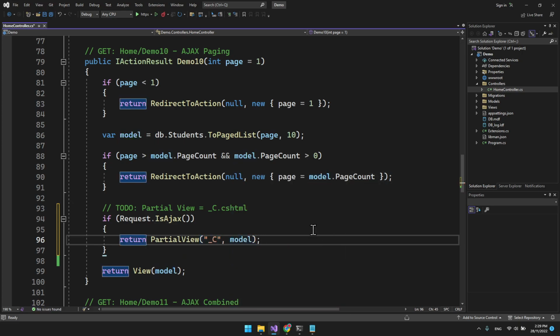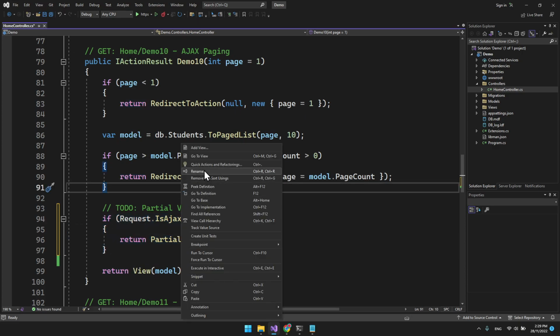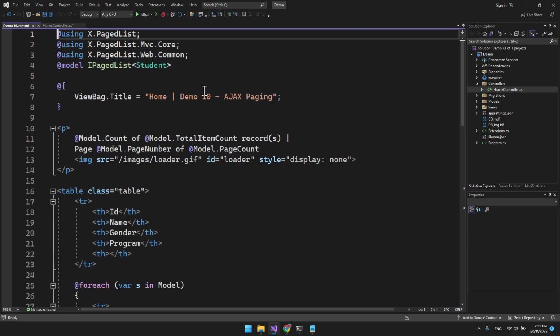Okay, very easy for the server side. So right now let's jump to the view. Right click, go to view. Let us talk about which part has to be moved into the partial view, because the part that's going to change has to be placed inside the partial view.